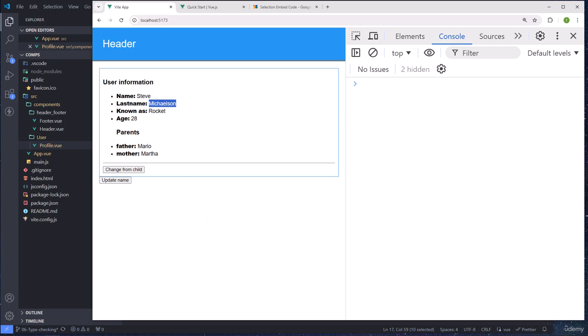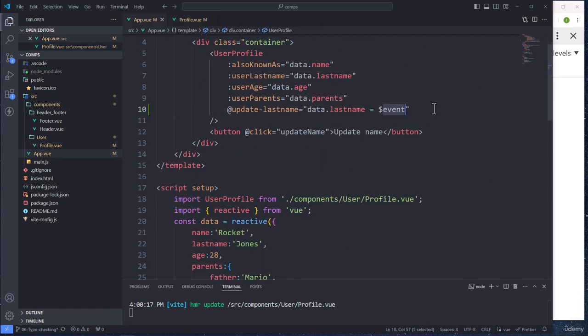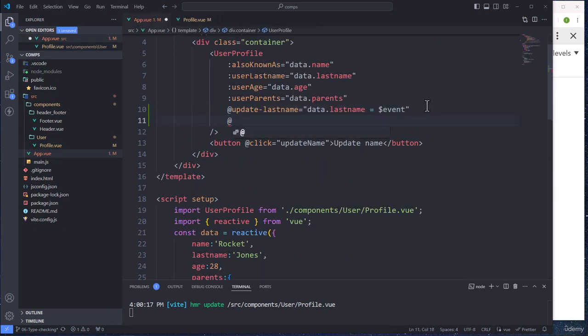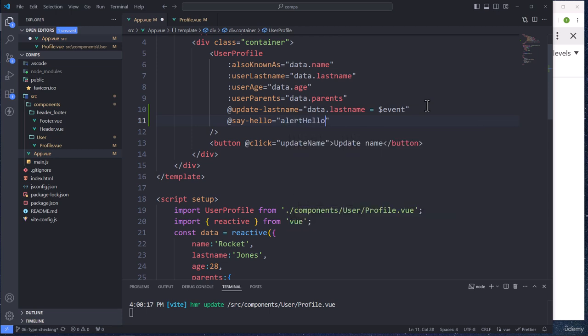So another thing that we could do maybe is just trigger a function. Why not? I'm gonna go to the app.view, the parent, and then I'm gonna create a new one that says hello, and I'm gonna say hello. And this one is going to be equal to, and I want to add a function right here. I'm going to create alert hello. This is the name of my function. You can use whatever it is that you want. So say hello and alert hello.